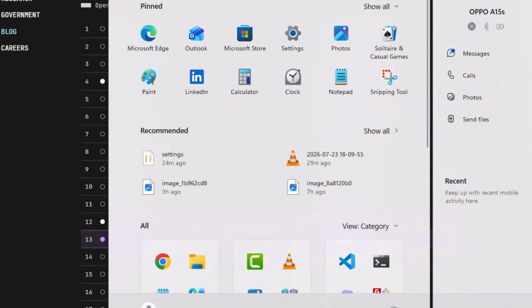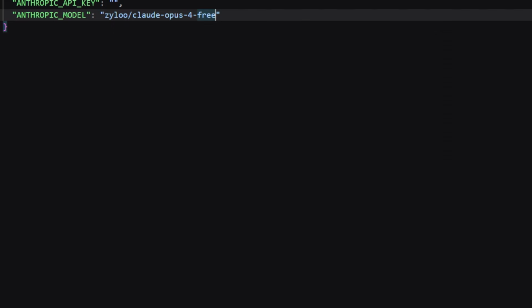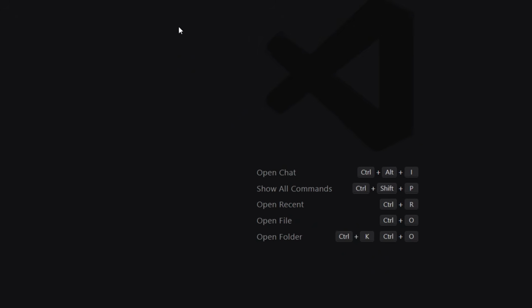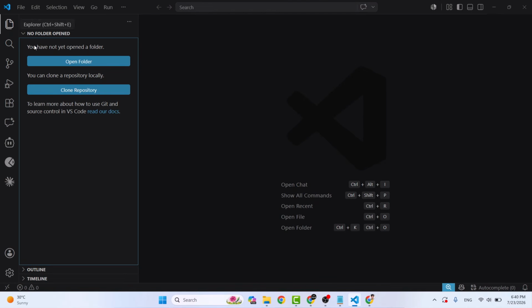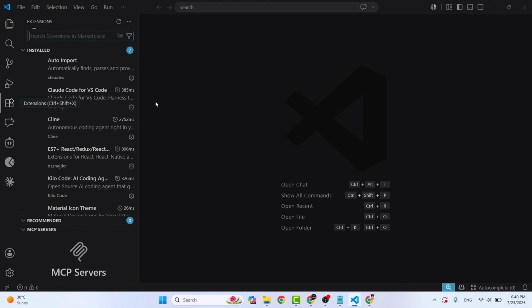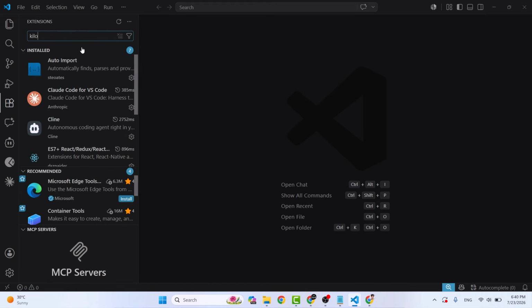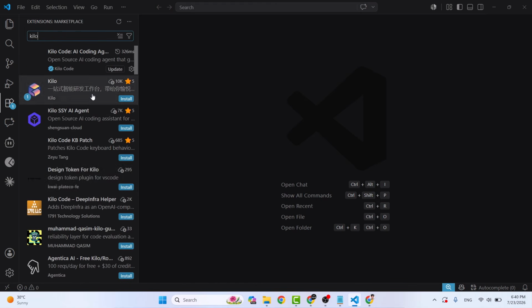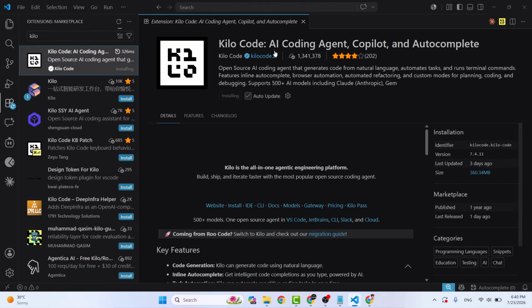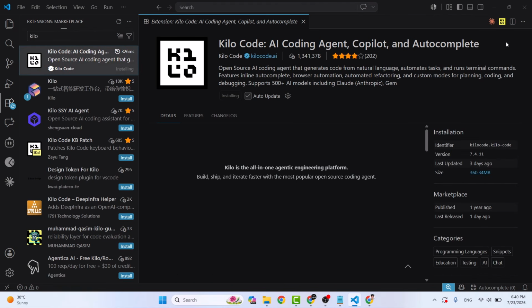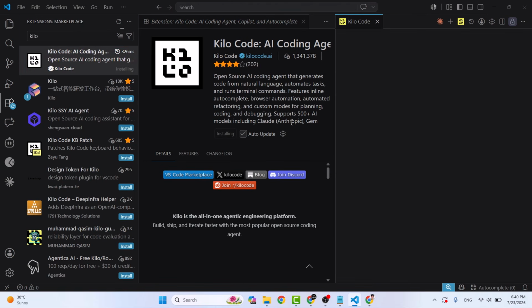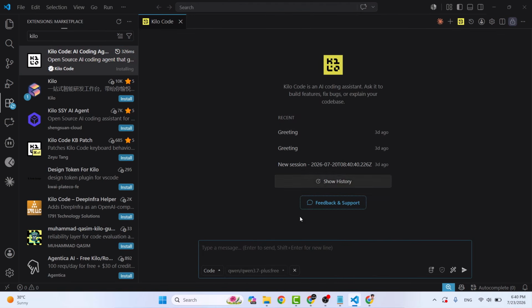So simply I will open the VS Code editor. I have installed the KiloCode extension and I will now test it. Simply come here, search for KiloCode, and install the extension. You can use the CLI tool of KiloCode also. But I have already installed this extension on VS Code. Simply click this icon of KiloCode and we will try it now.